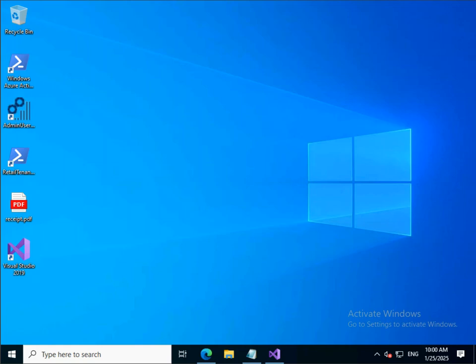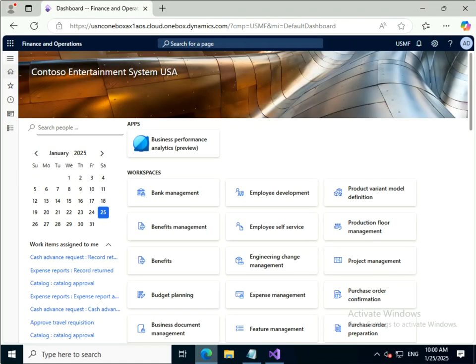Hello everyone. Today we are going to see how to create a new workspace in Dynamics F&O. If you wonder what a workspace in Dynamics is, I will show you. Open this Dynamics F&O page.